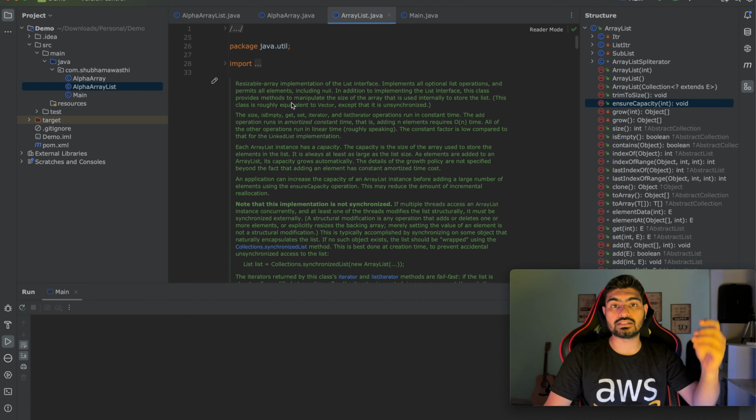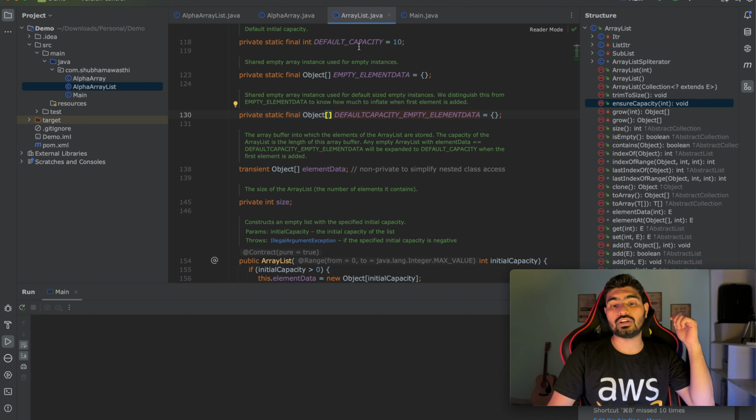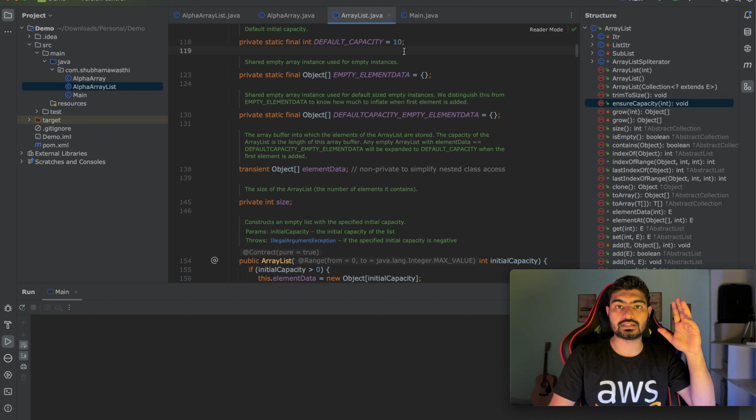So currently we are in the Java source code. We are seeing how the actual array list is implemented, right? This array list is there in the java.util package. So we saw that it can grow dynamically, right? How does it do that? Using this ensure capacity method. By default, when you create an array list, it has a default initial capacity. If I show you the default capacity, it is 10 here. So by default it creates the array list with 10 capacity, right?